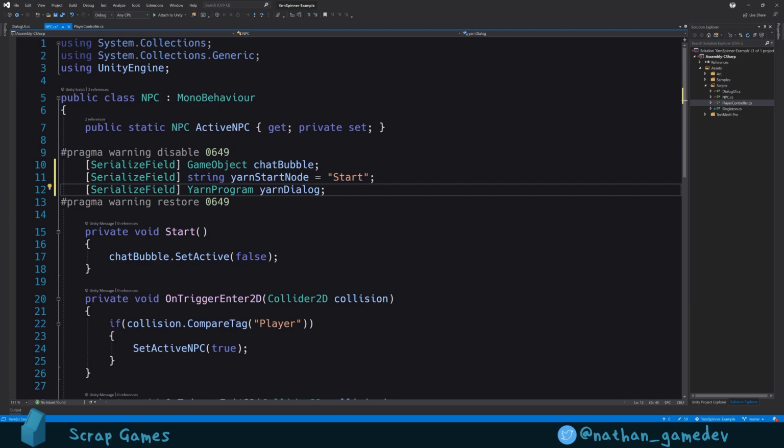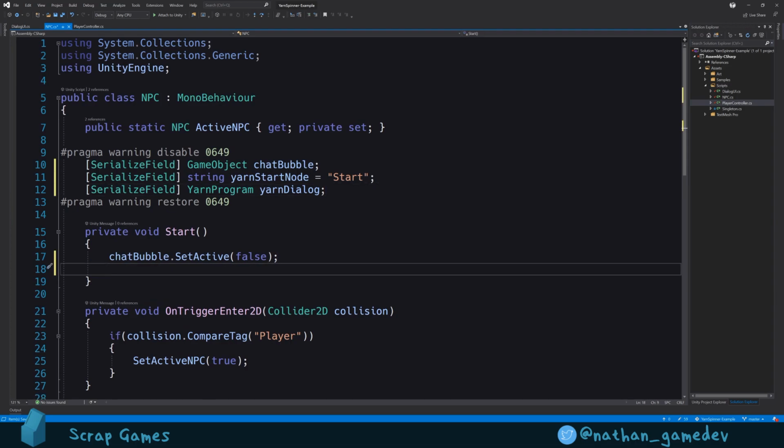Okay, now that we have a reference to it, we need to inject it into the YarnSpinner tool. And to do that, we can call our reference to our dialog UI. And because it's a singleton, we can go instance, dialog runner, and add that yarn dialog. Okay, let's save that. We'll also add this to our player class as well.